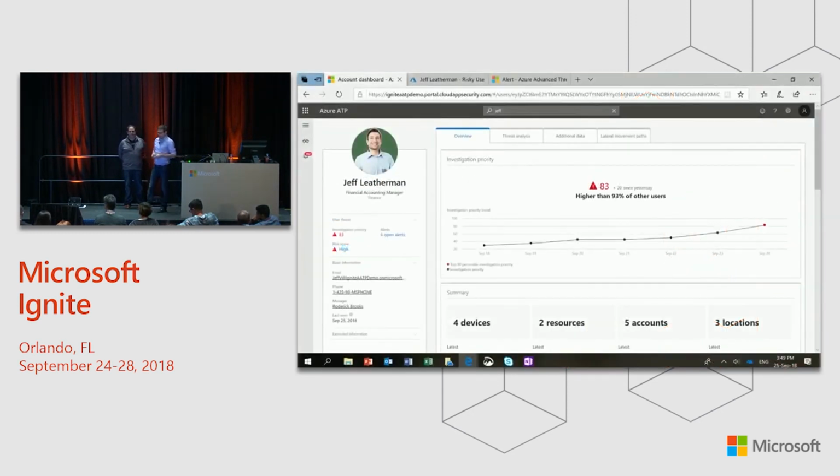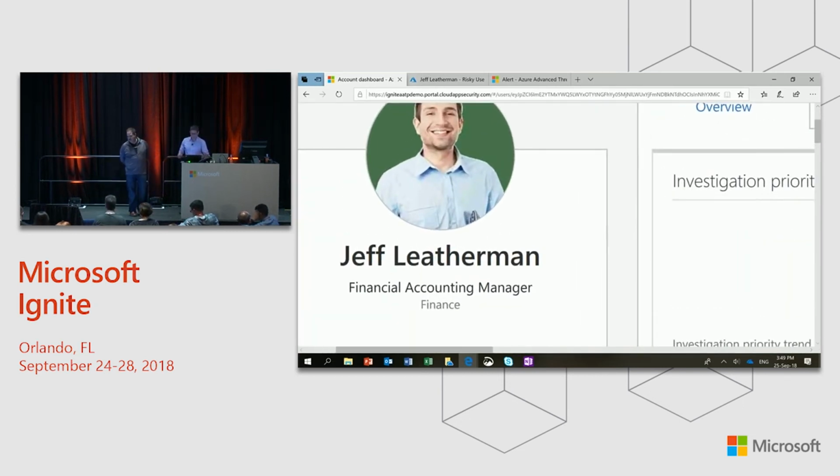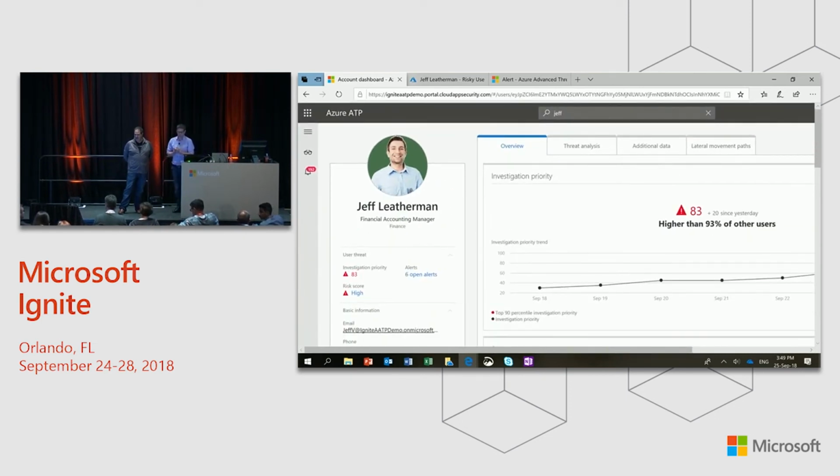And for that, in this demo, we would like to introduce you to this new concept coming from Azure ATP, from Microsoft Cloud App Security, and from Azure AD Identity Protection, that is looking at the identity in the center. So let's see what we have here. Again, Jeff, our hero for today. Let's see what Jeff's doing and what we can see in this console.